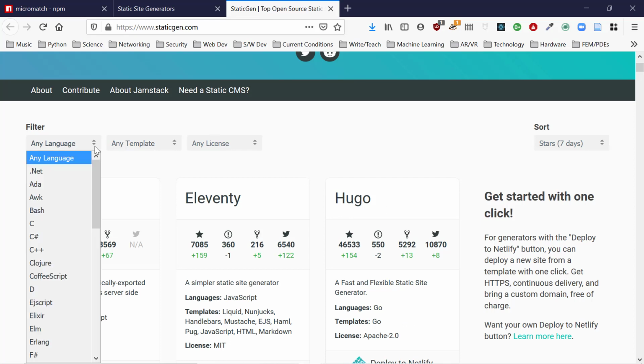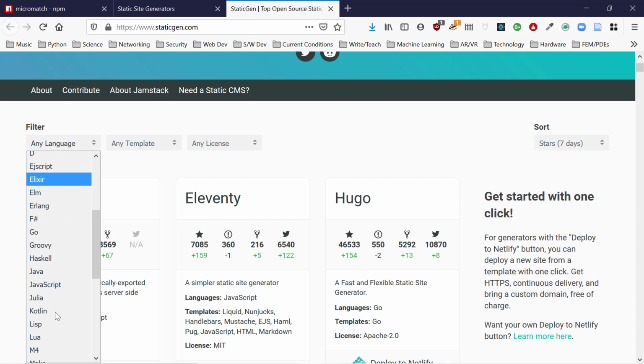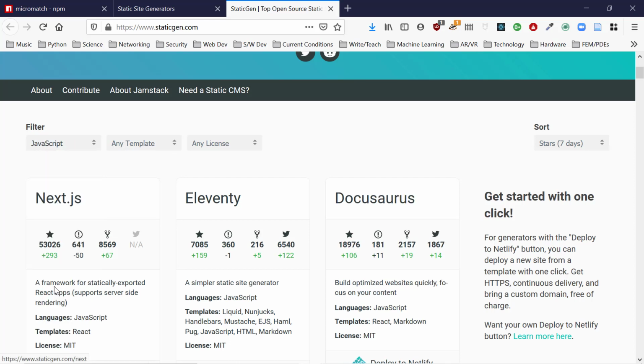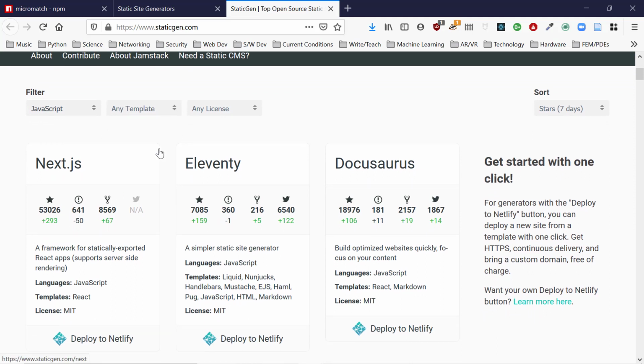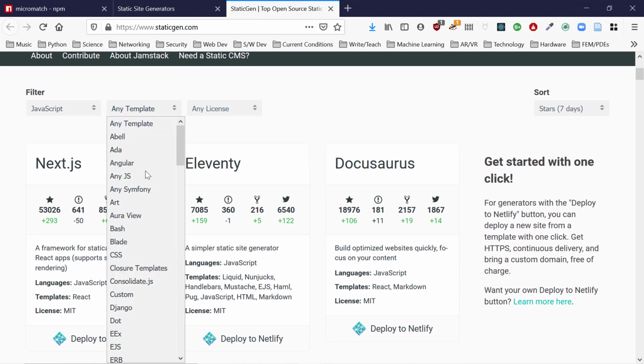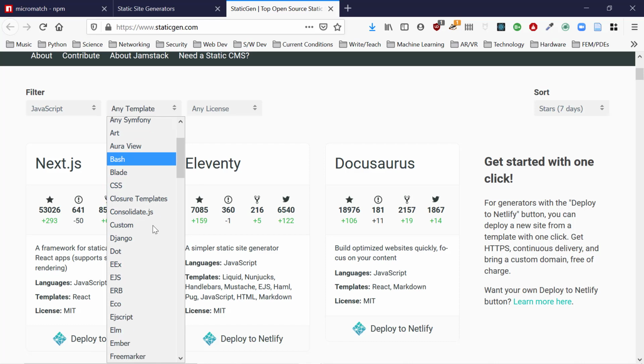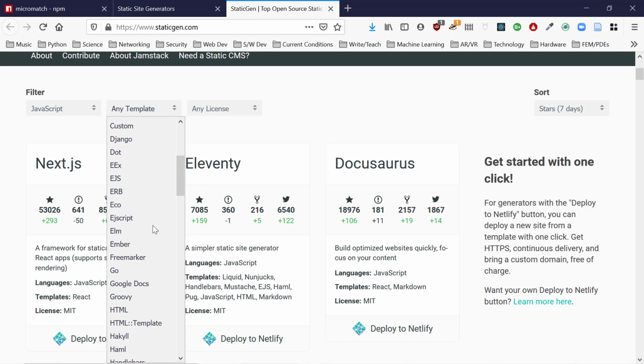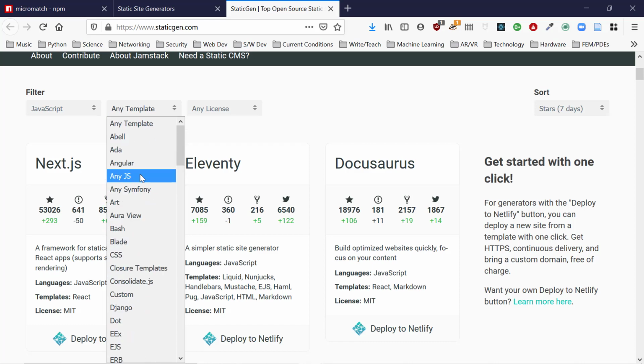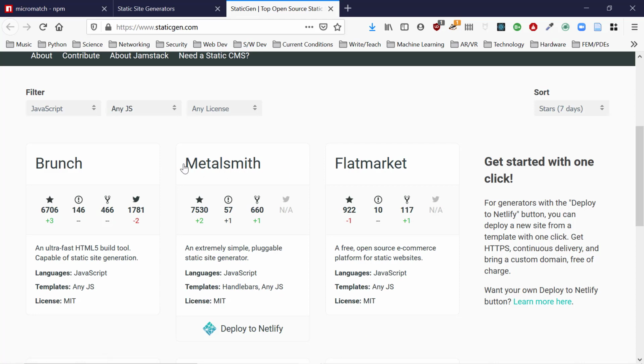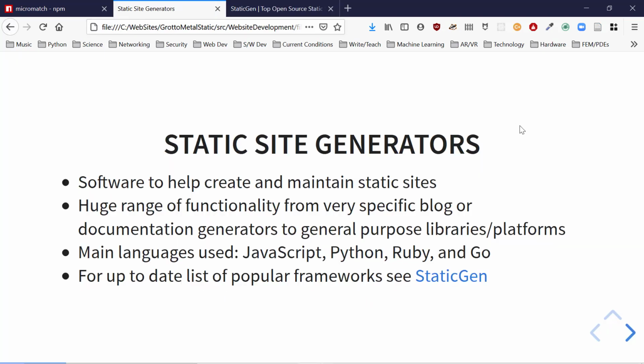So if I say JavaScript, I see Next.js is very popular, and that's great if you already know React and you've got a lot of stuff done in React. But if I go to EJS, I see that Metalsmith is up here. I wanted as general a generator that required as little extra knowledge as possible.